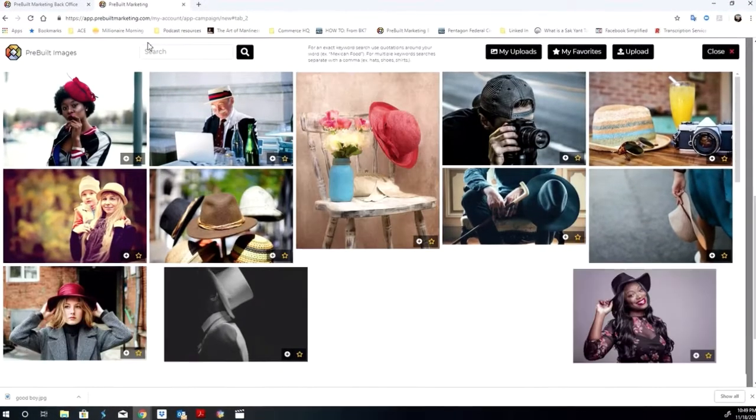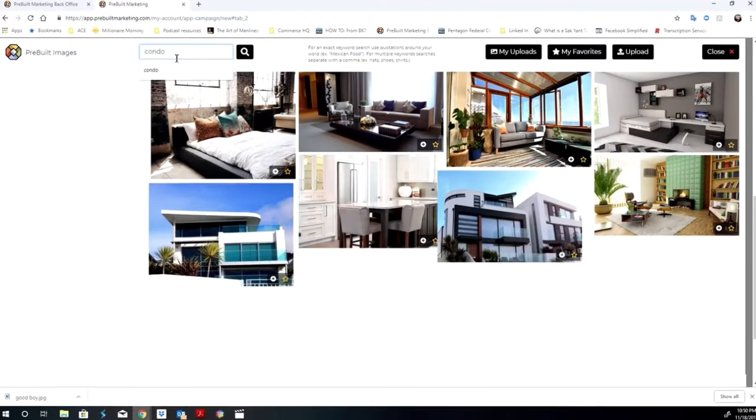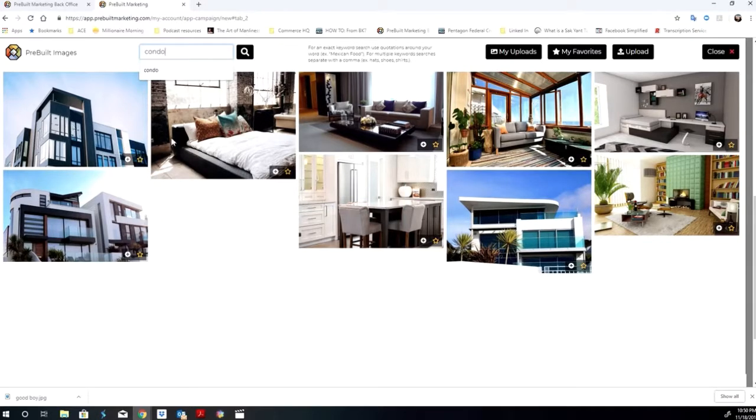Now, if you wanted AI to pick certain photos, like you could type in condo here, and it's going to bring up all the pictures that are tagged with condo. So these are great pictures, but once again, they're not listing specific. So for real estate purposes, you are going to want to go over here and you're going to want to upload your own images. Now, especially if you have just listed, you should have some killer listing photos.